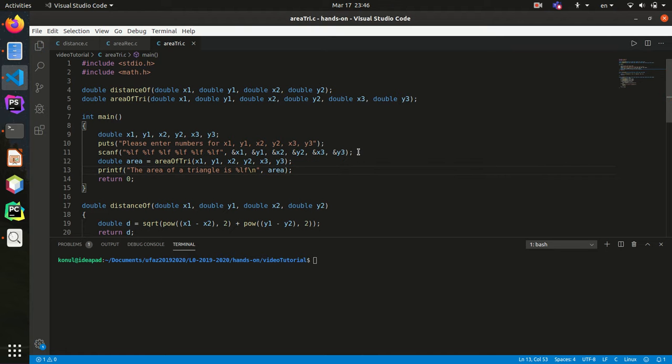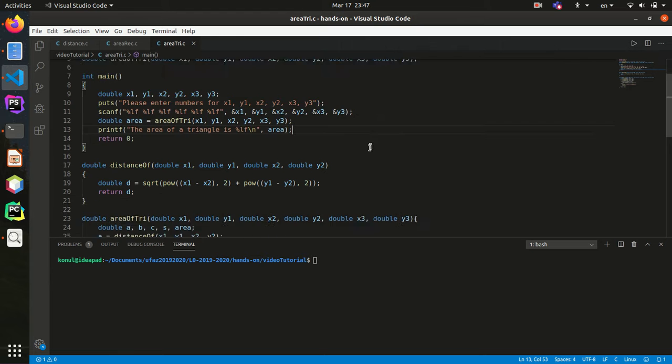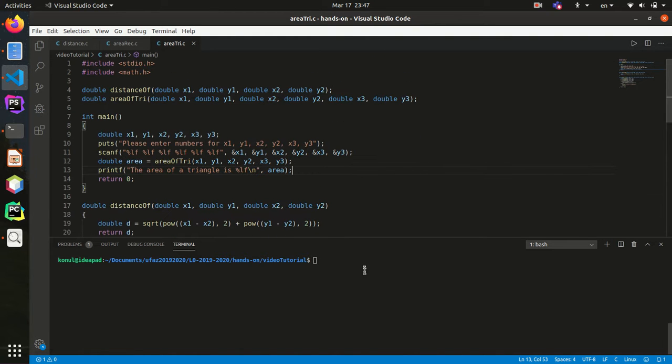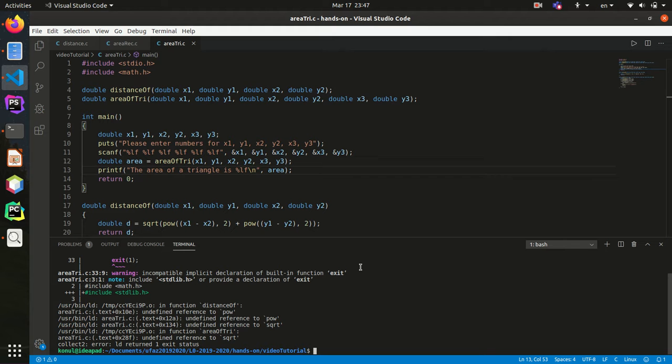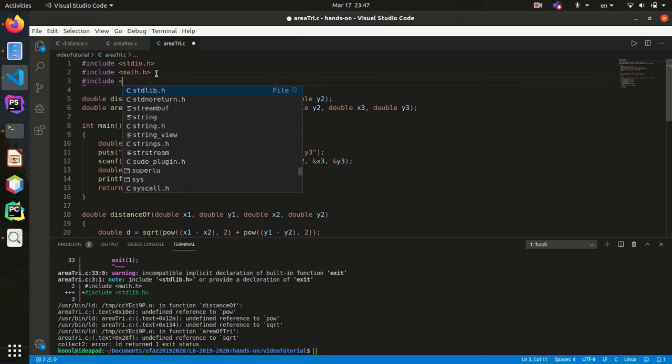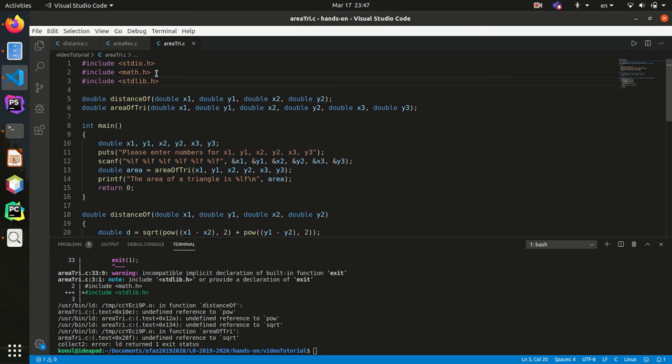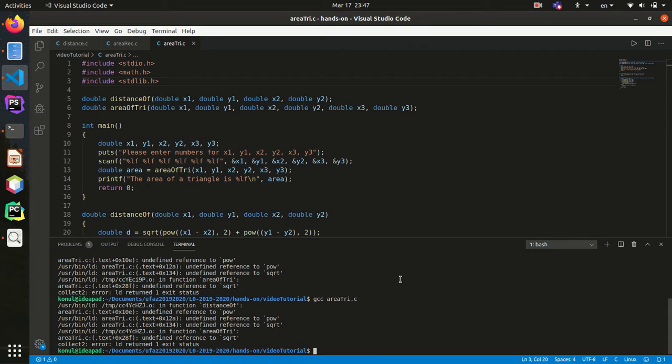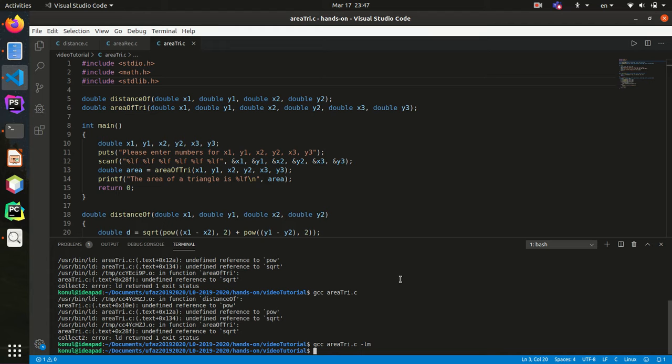Okay, everything seems fine, so we can compile our program to see if something is wrong or not. So the name of the C file is area3. Okay, we have one warning here. We need to include this library in order to use exit function. So it's the library header here. Okay, and then I need to link the math header as well. Alright, there is no problem. It seems there is no problem.